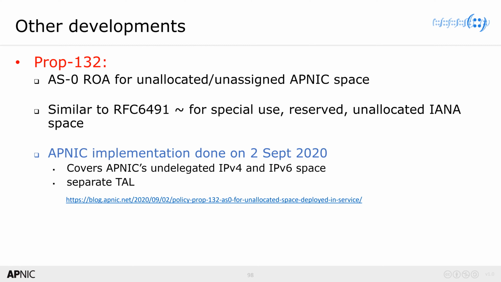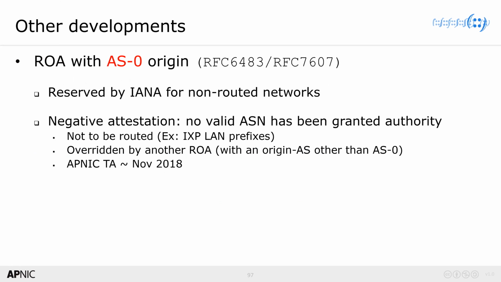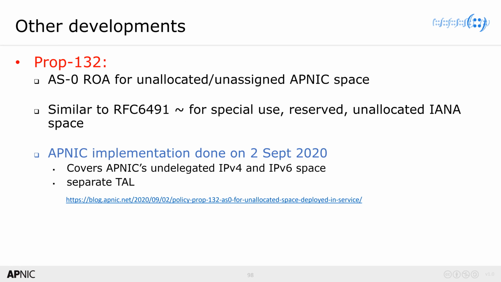So do not confuse Prop 132 AS0 with your AS0. Your AS0 is you saying, I don't want this routed. Prop 132 is unused, unallocated reserve space that we don't want routed, okay? They're two very different things.